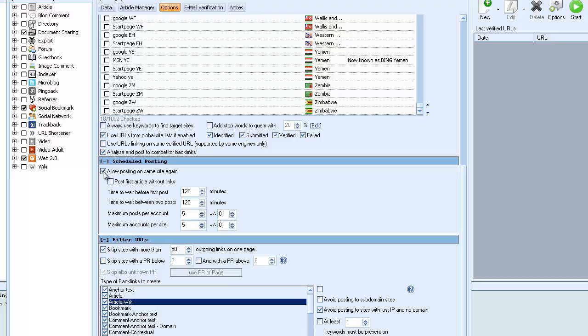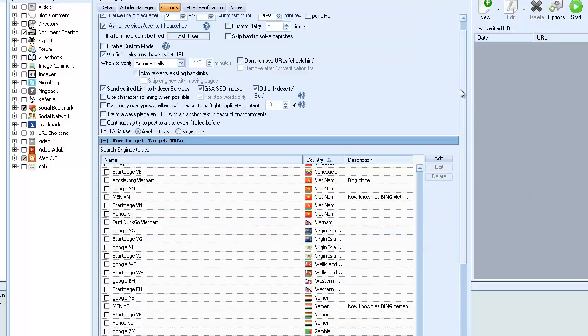So if you want it to have more than one, check the box. If you don't, it'll just create one.